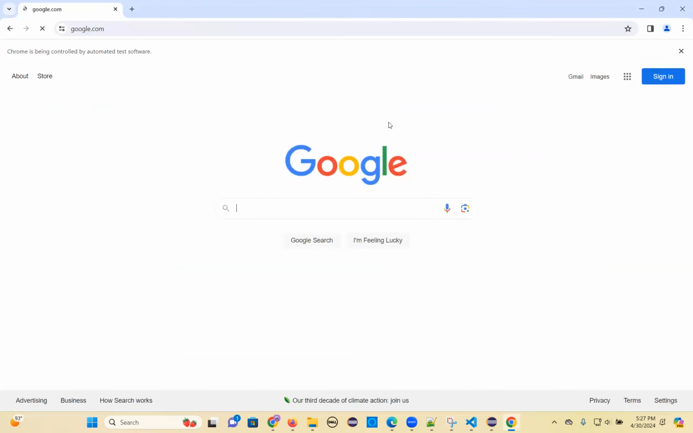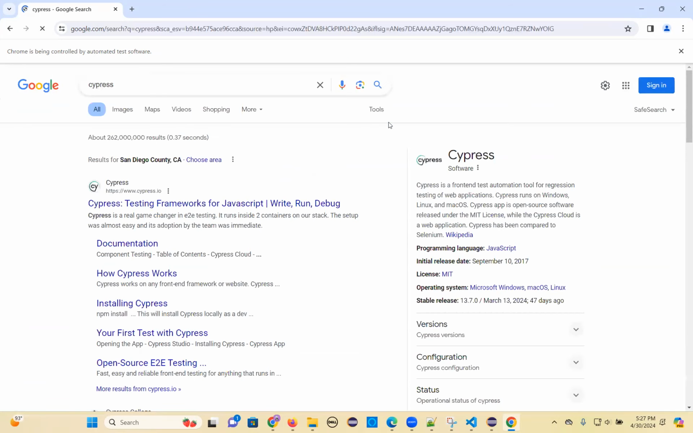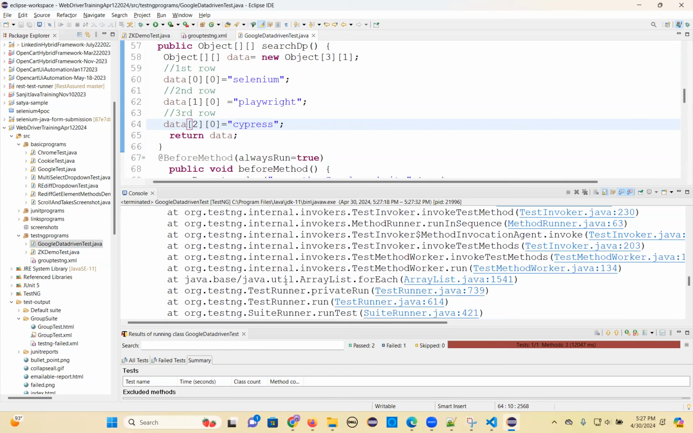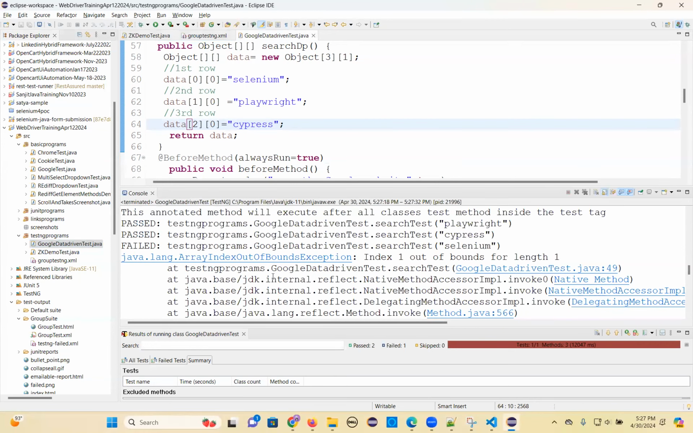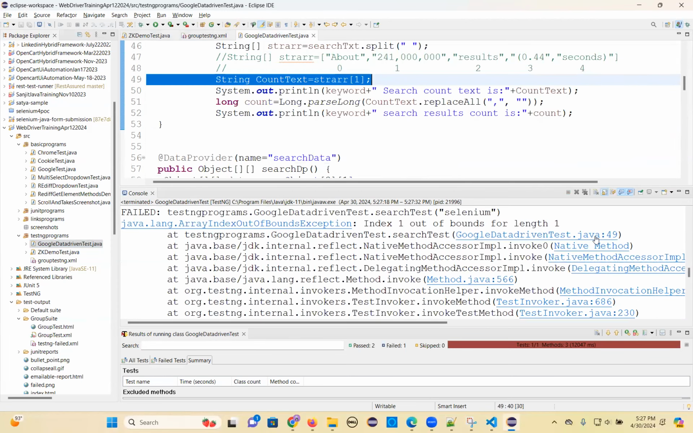Selenium first time, Playwright second time, Cypress third. So you can find out here, still failing. Array index out of bounds exception. Why? It's correct only, right? 3 rows and 1 column. Correct only.